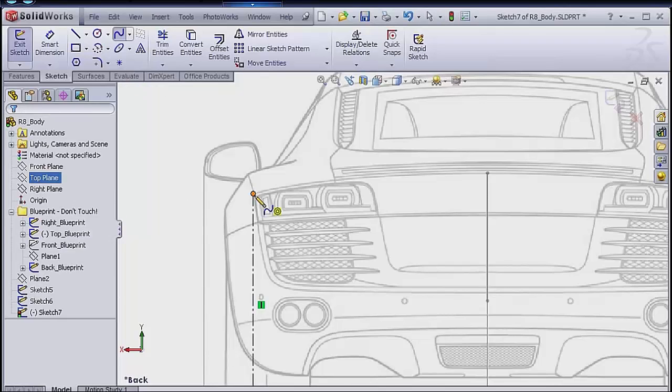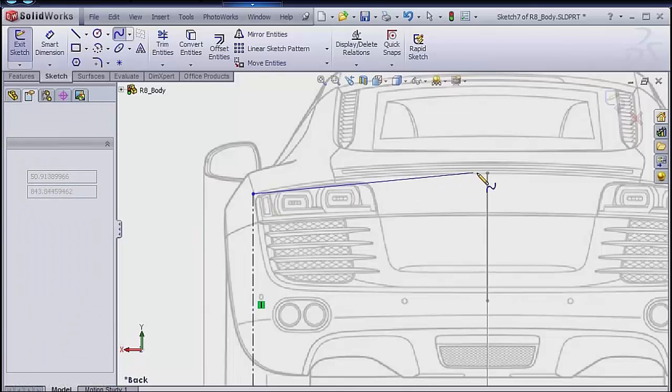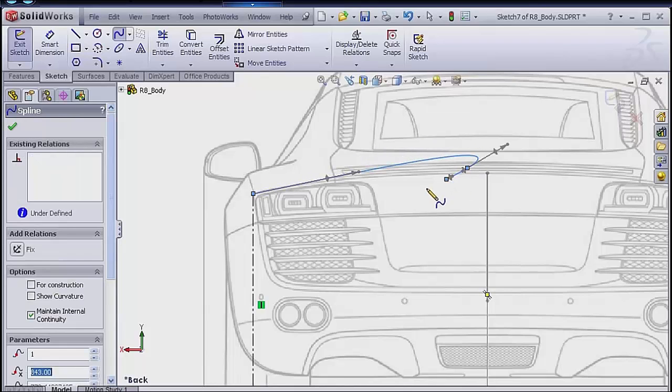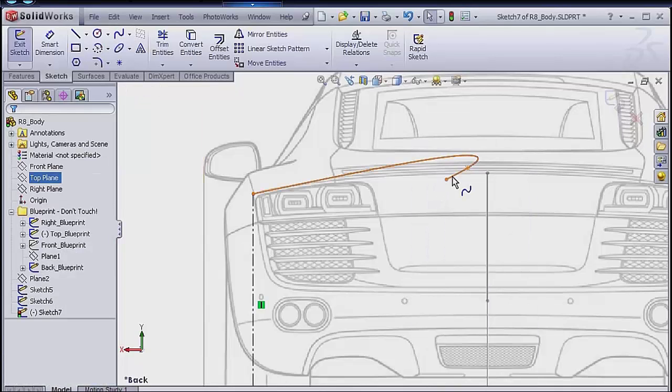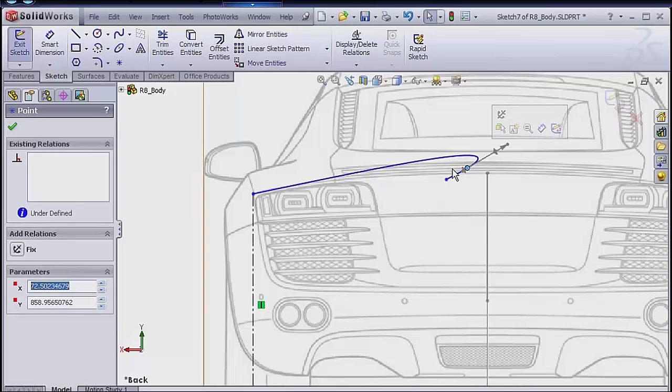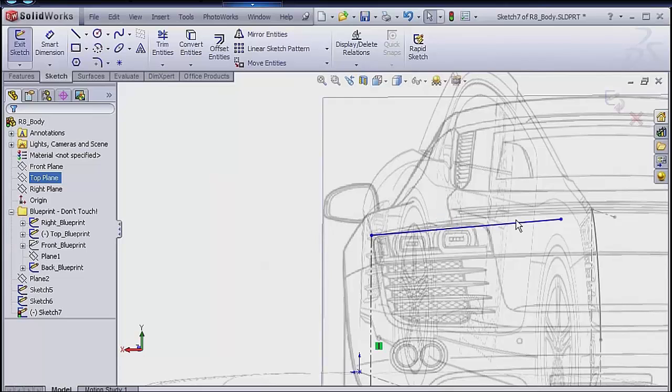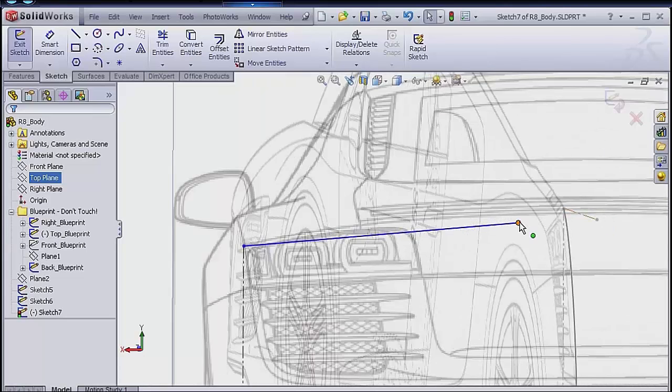Press S and select the spline tool. Draw a 2-point spline here. Like that. Oops. I will have to delete one internal point. Right click and click select. Select this point. Press delete. It seems to be okay, so rotate the model.